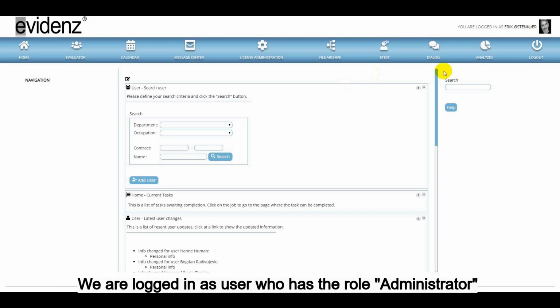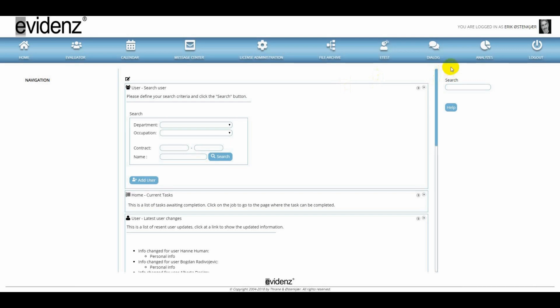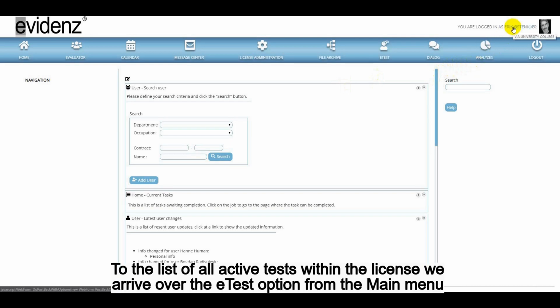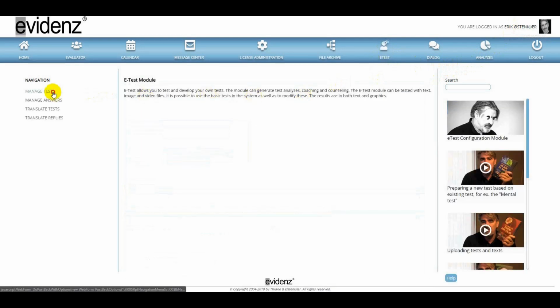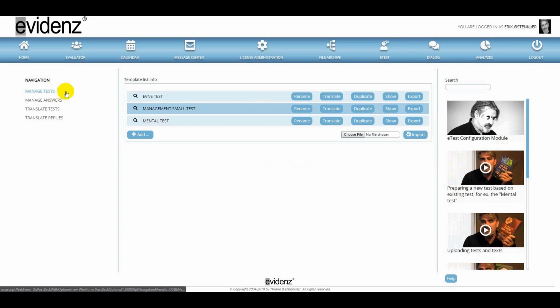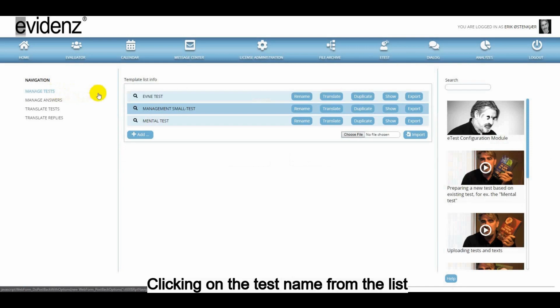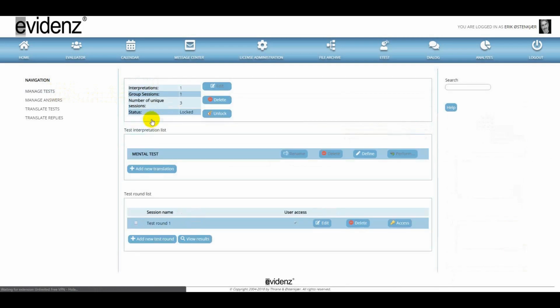We're logged in as user who has the role administrator. To the list of all active tests within the license, we arrive over the eTest option from the main menu and Manage Tests option from the sub-menu. Clicking on the test name from the list opens the page for test managing.